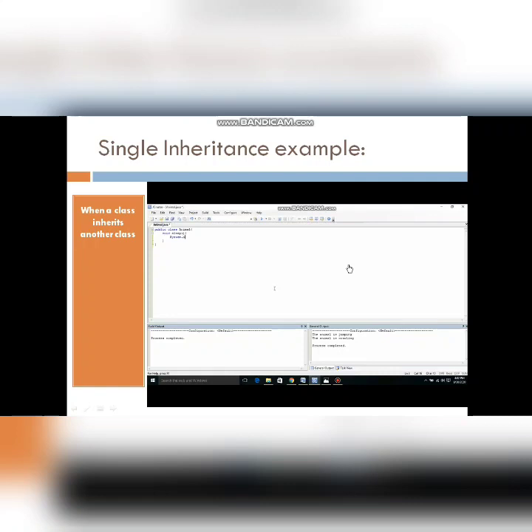System.out.println, the animal is sleeping. And then close it. Okay, let's compile. There you go.